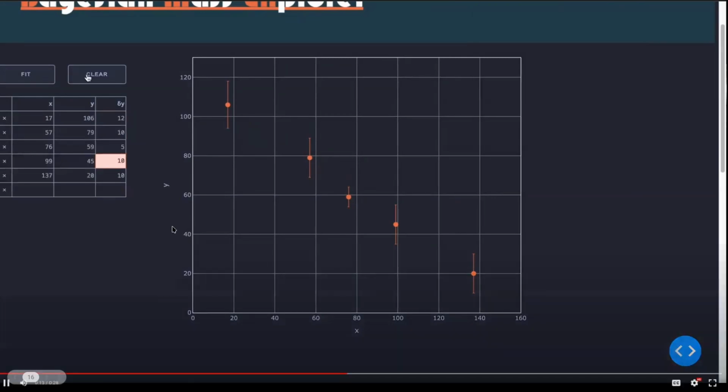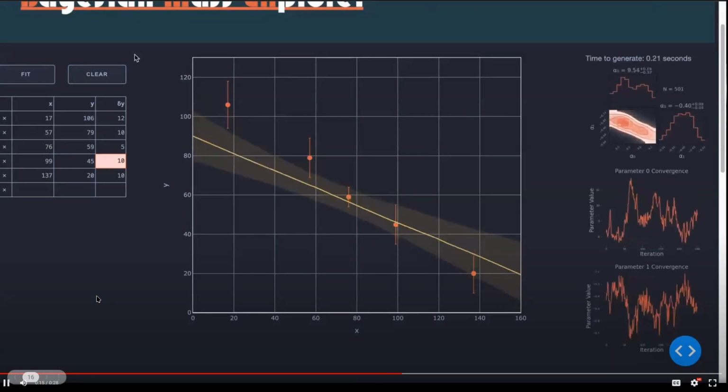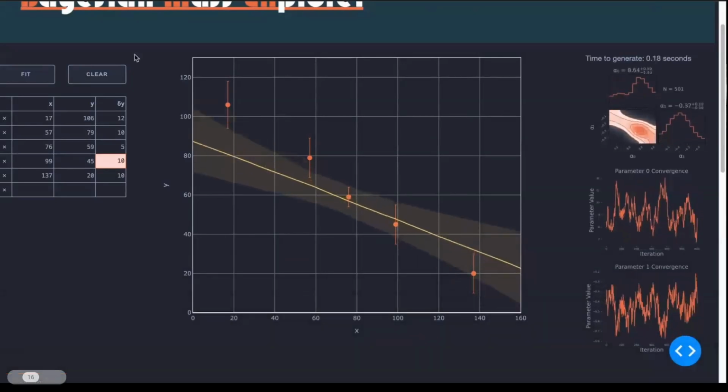Wait till, there we go. So what Landon has done is he's put some data points just arbitrarily on this grid. He set the error bounds of those data points, and he's going to hit fit, and it's going to do a live Bayesian calibration of a very simple model.